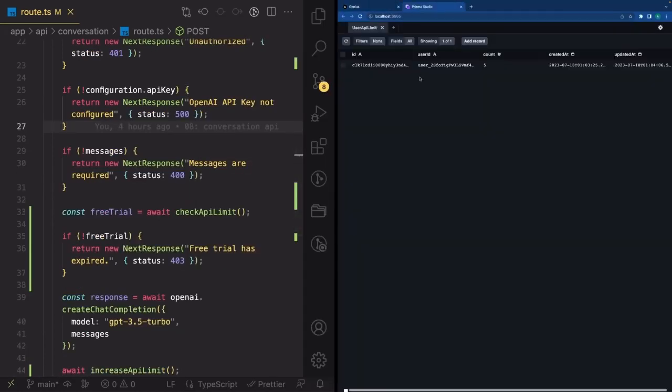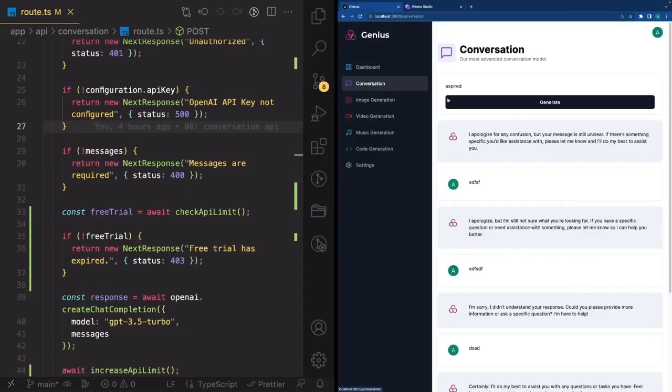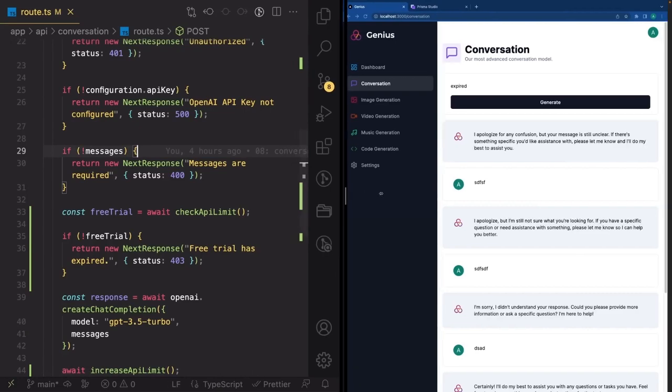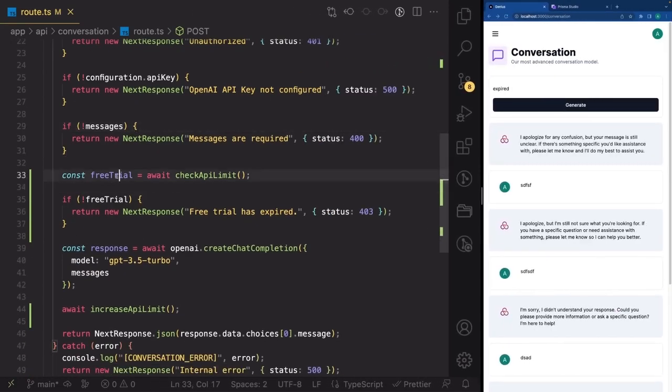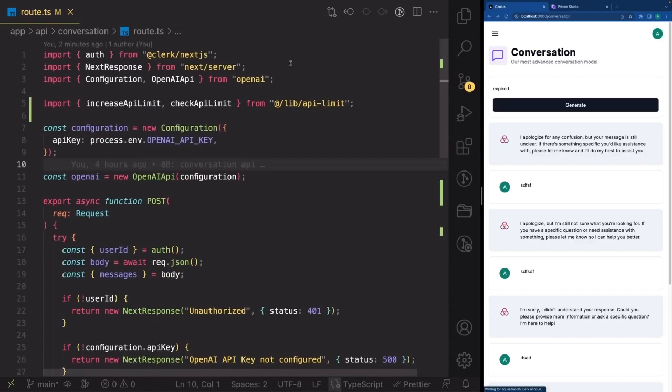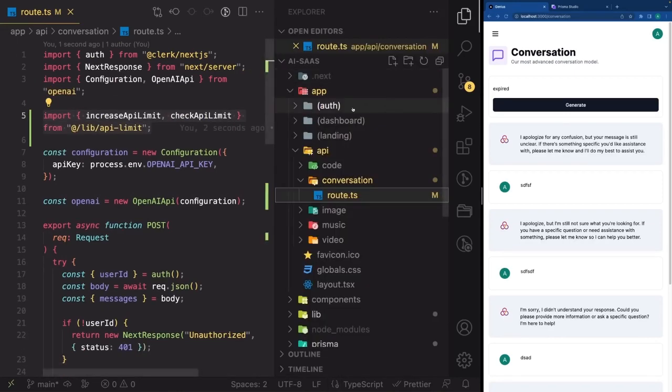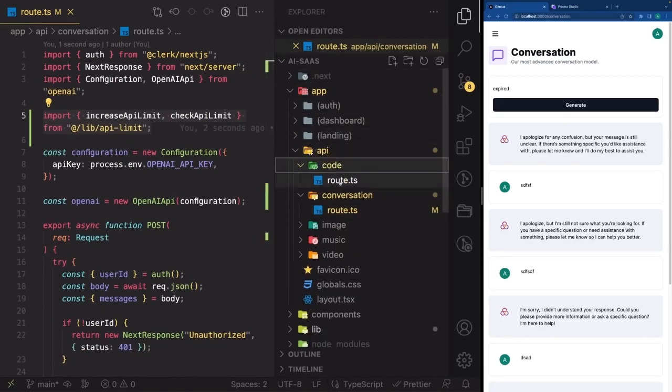What we have to do next is connect them with Stripe to actually check whether the user is in pro or not, but we're going to do that slowly. What I want to do now is add this code for checking free trials into all of our routes. So let's go ahead and copy this and let's go inside of code next right here.